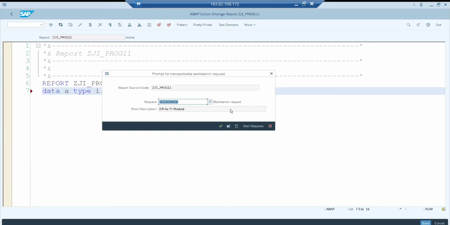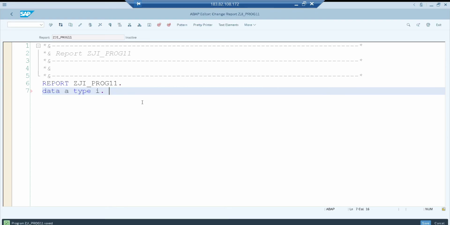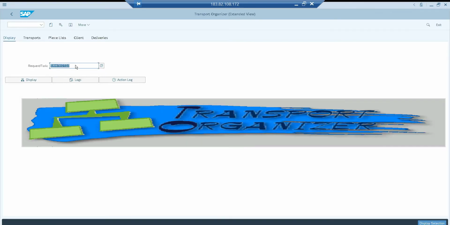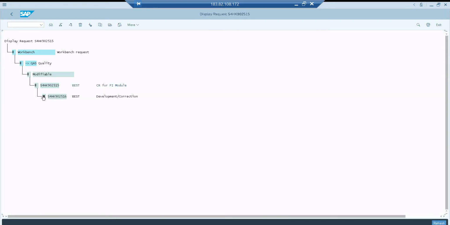That's it. So another one got created. The previous one started with 10, now it's 15. Continue. So now go to your transport request, go back, and here it's 15. F8, sorry, display. So you'll get main, task, and the task has the program. Okay, got it?